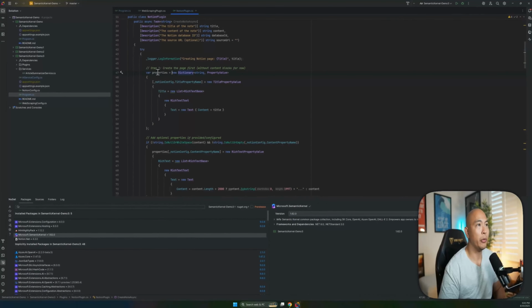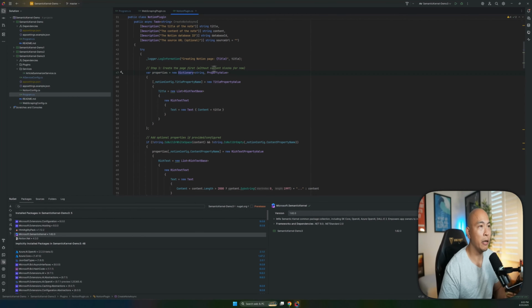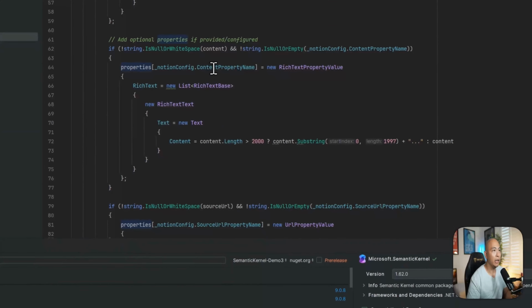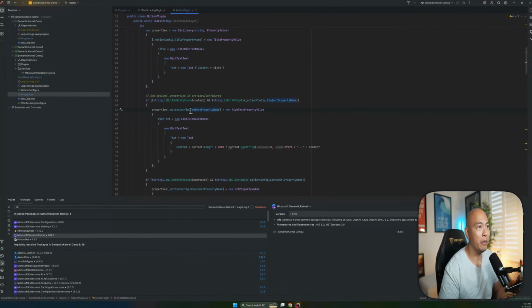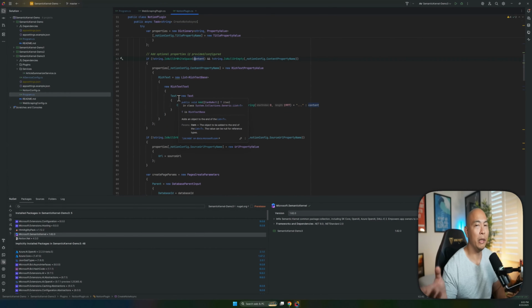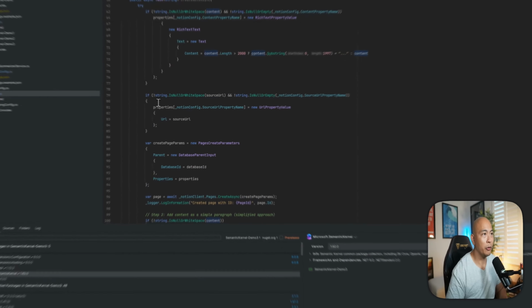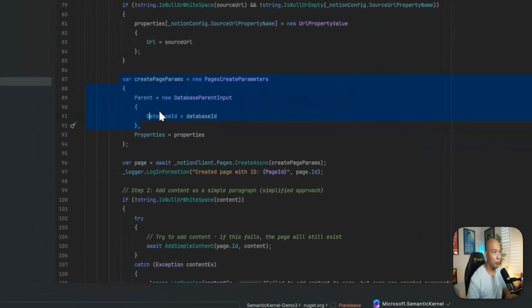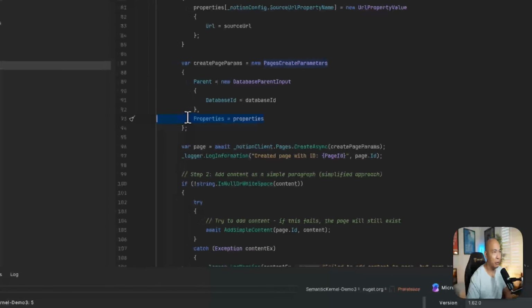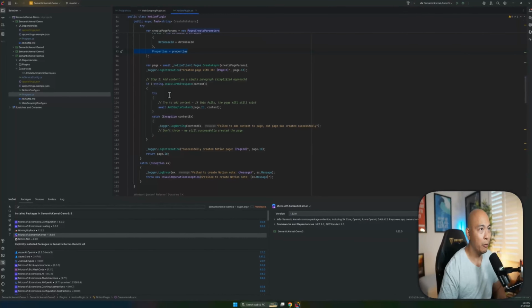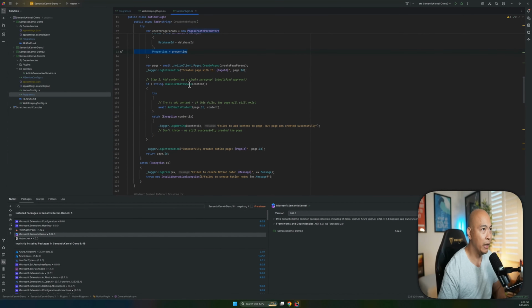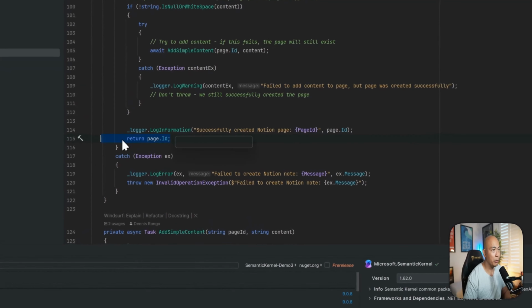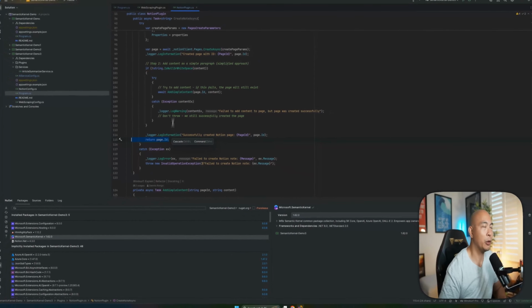So going into creation of the record inside of Notion, we're going to create properties, and then we're going to be setting the content property name as part of this. This is going to be the content that we receive back from the chat completion. So we're setting the properties based on the content property name, and we're also setting the source URL. Then we're creating a page parameter, where we're setting the database and the various properties that we've set above. Once we have that, we're going to add the content as a simple paragraph, and then we're just going to return back the new page ID for the record.